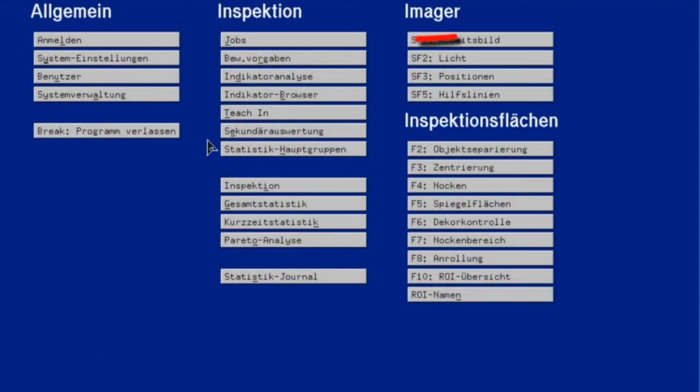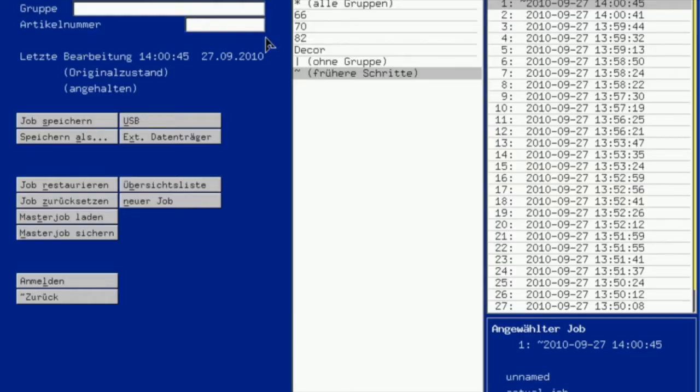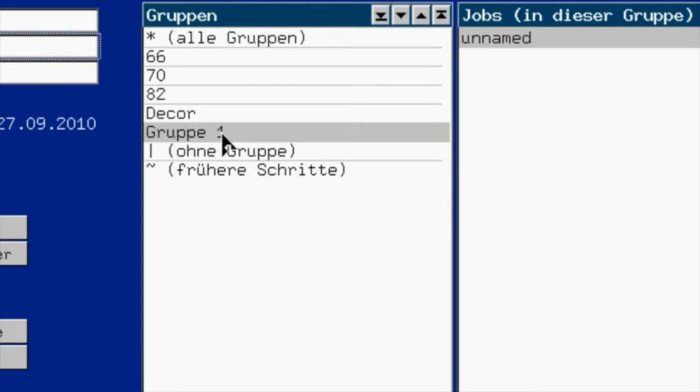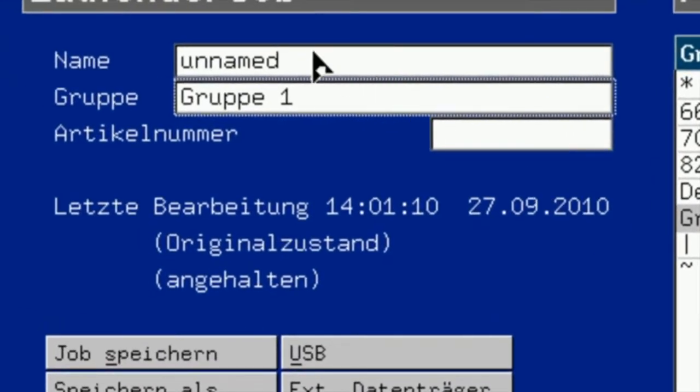You have the possibility to create new groups and jobs under the menu point Job. To generate a new group, you choose an optional group name. Then type in the name in the area and press Enter. It's the same procedure for the jobs.